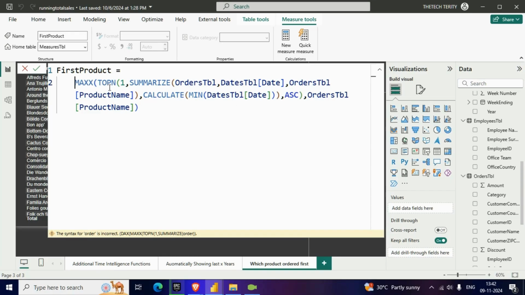So what I've done is I used this MAXX iterator function. What I want is the max of this expression. This is the table. So here we use the TOPN function, and we need only one value. That's why we used one here. And for the table here we use the virtual table, which contains the date and the product name. So this is a group of it. We have the dates when the product is ordered, and we have the product names.